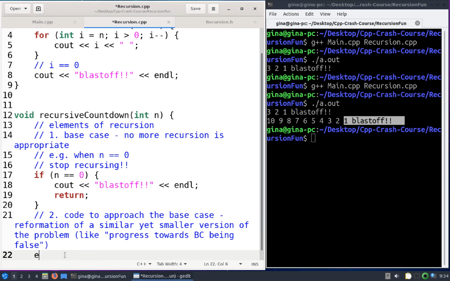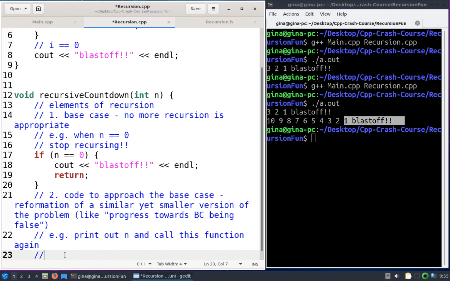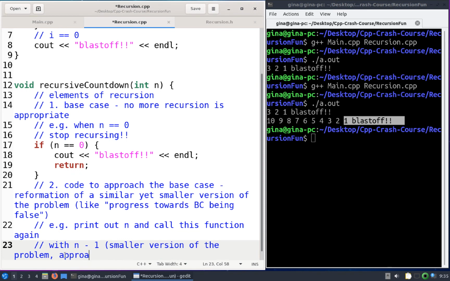All right, so for us, what we want to do, we want to print out n and call this function again with n minus 1. So why n minus 1? Smaller version of the problem that is approaching 0, right? Remember 0, that's our base case right here on line 17.